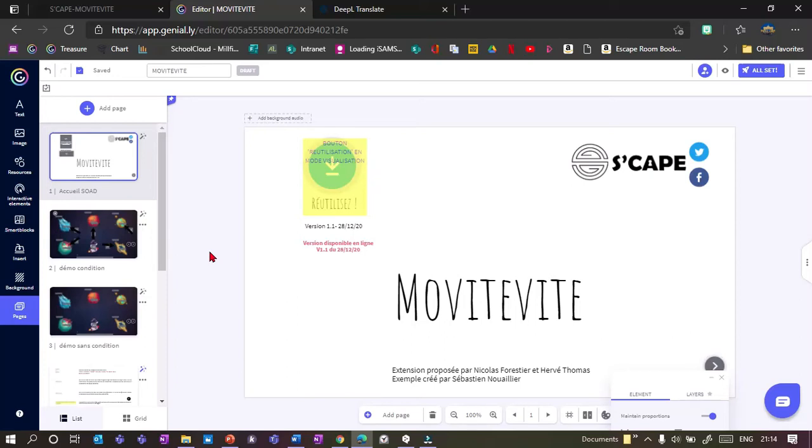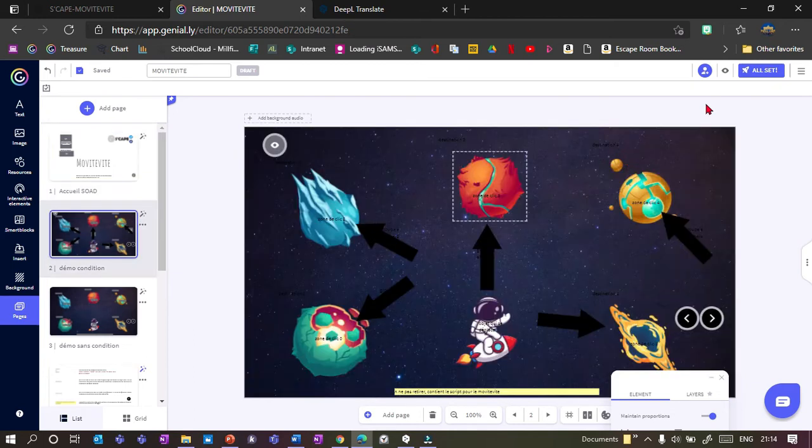So I'm going to show you a really easy and quick extension for Genially, which allows you to have objects flying around your page to choose different destinations. And then other objects can pop up as well. So I'll show you what it looks like.